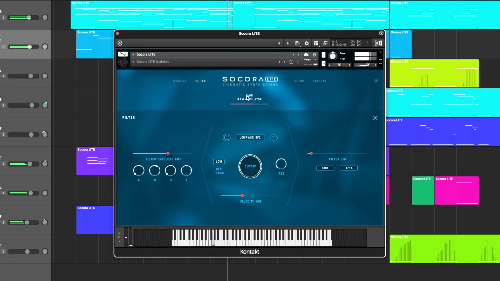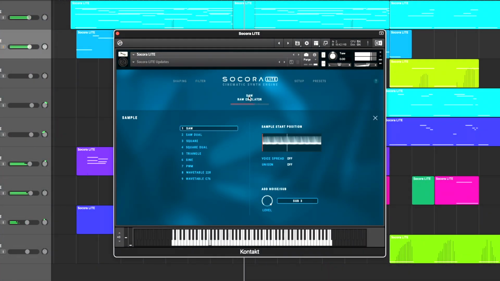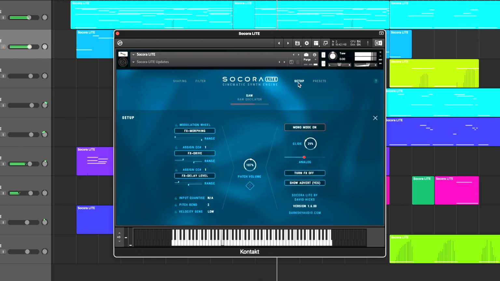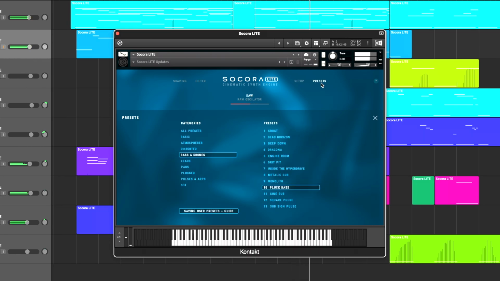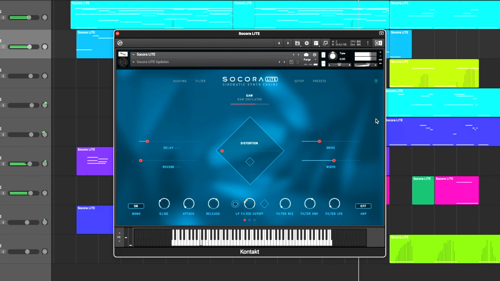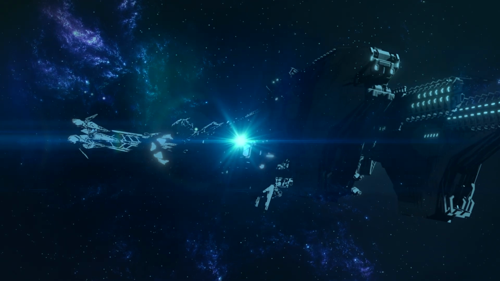Whether you're scoring futuristic films, crafting eerie atmospheres or designing bold sonic textures, Socora LITE is here to push your sound a little further. In this walkthrough, I'll take you through its core features, show you how to shape unique sounds, and demo what it can do in action. Let's dive in.